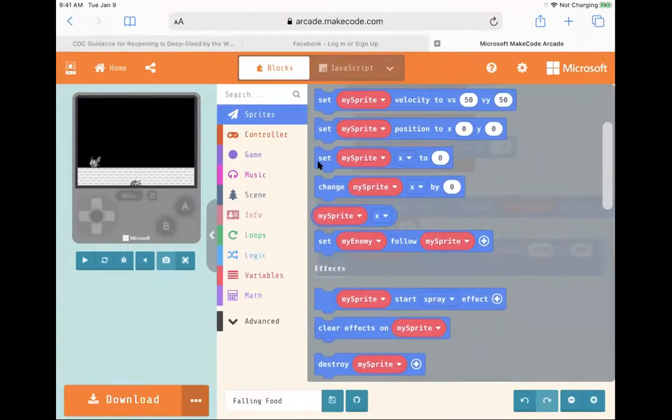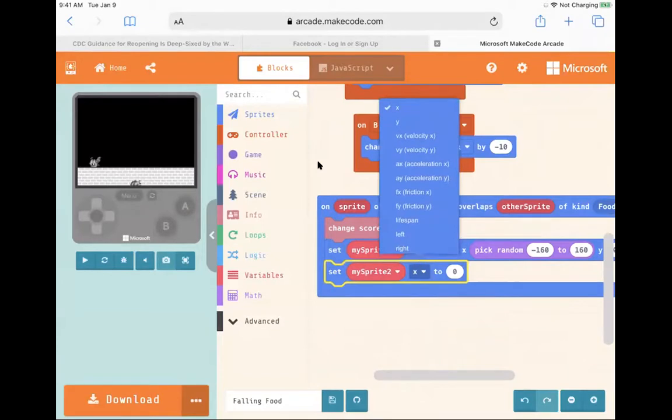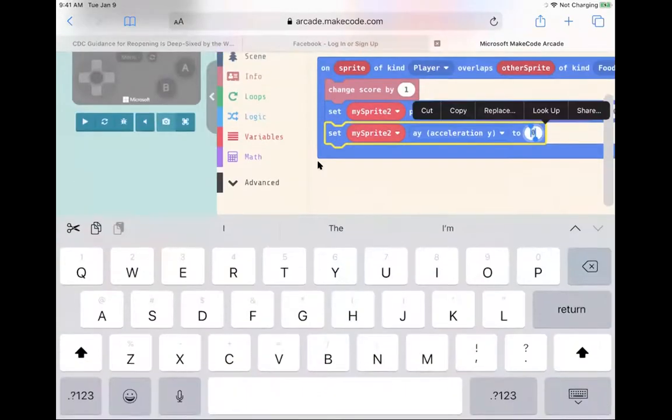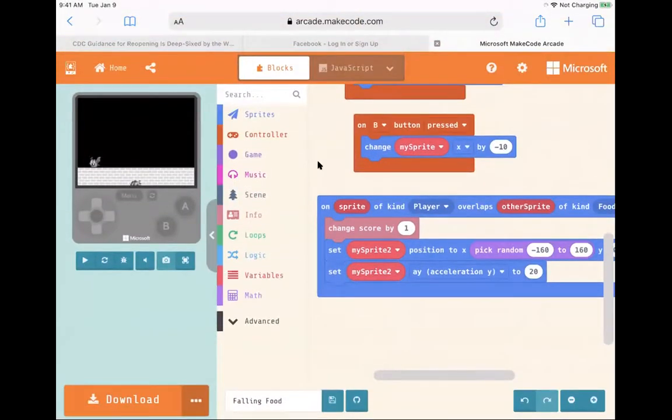So you're going to get this set my sprite X to 0 block. Change my sprite to my sprite 2. Change X to a Y, acceleration Y. And this time we increased it to 20 so it falls just a little faster. And then that should be it for that block.